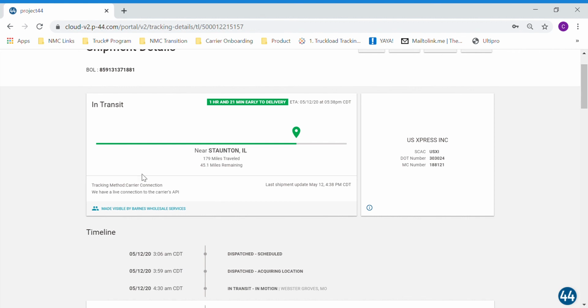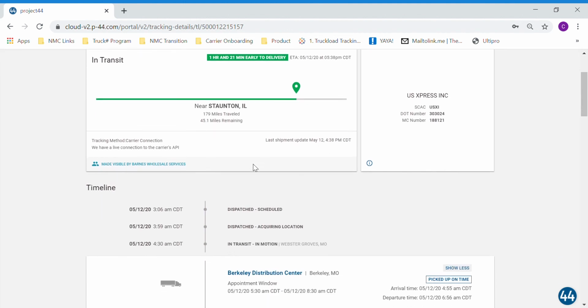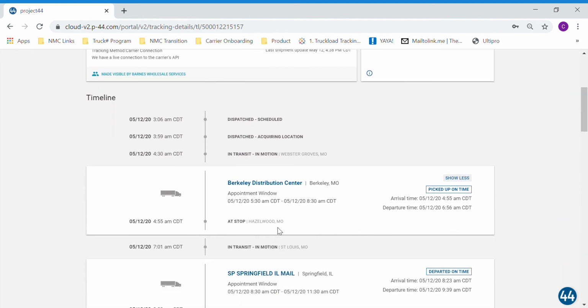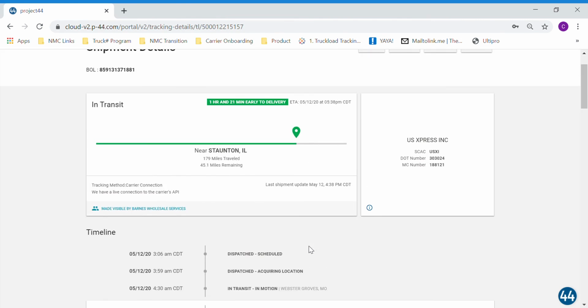Ultimately, what the customer is asking for is for the ability for the carrier to provide automated status updates. This carrier, US Express, is actually live on the Project 44 network. And because they have done so and they've been configured correctly, all of these in-transit events happen without US Express lifting a finger. And that's ultimately what we're trying to do with all of the carriers that move freight for our customers.